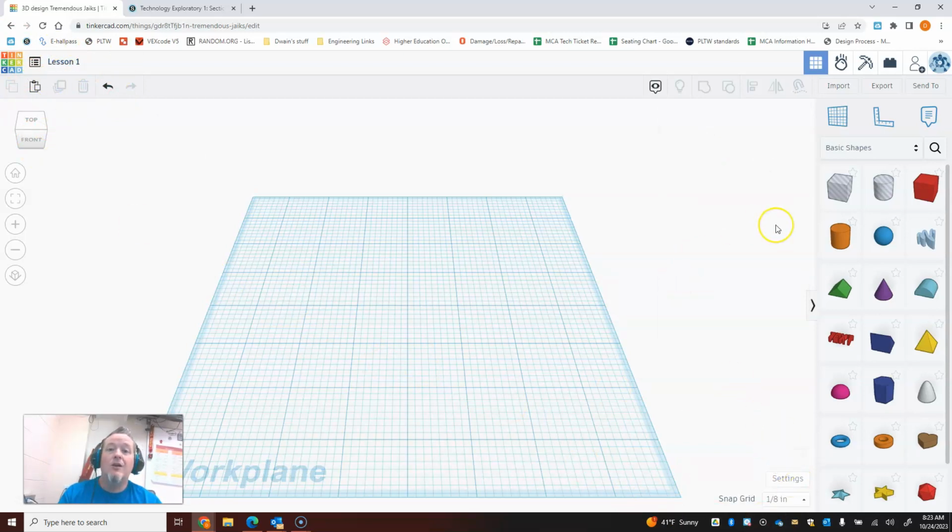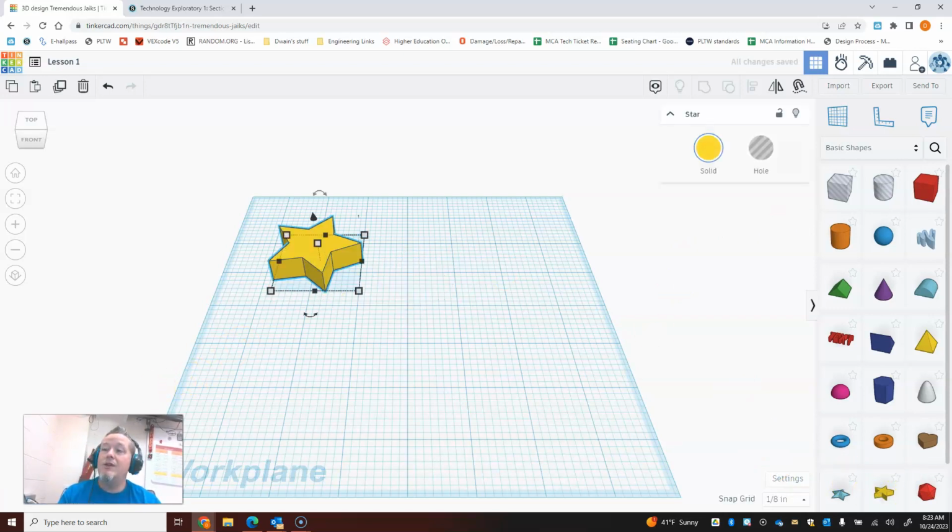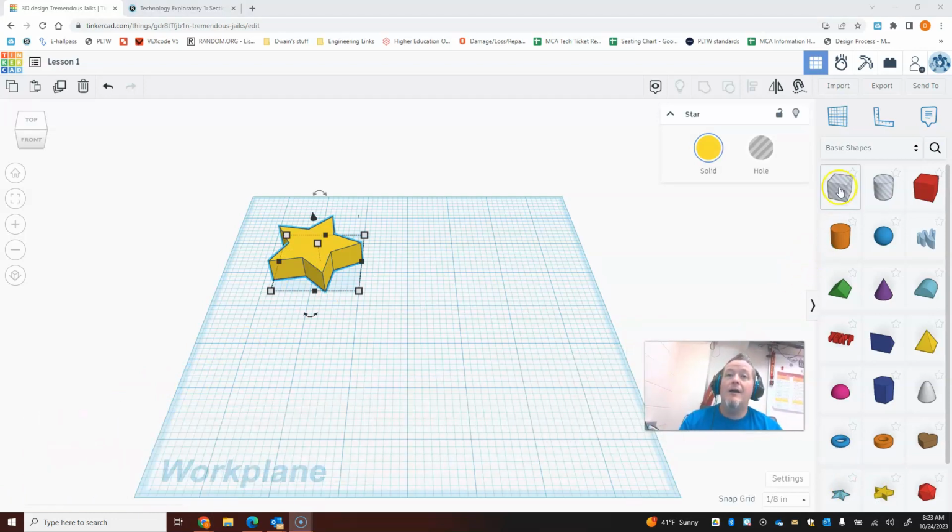There we go. Grab a shape, any shape. I'm going to go with the star, I guess. One of the other things I want to show you, I'm going to slide myself over here, is the ruler. When we look at the work plane, we're going to do dimensions of these objects, and we're going to do depth, width, and height.